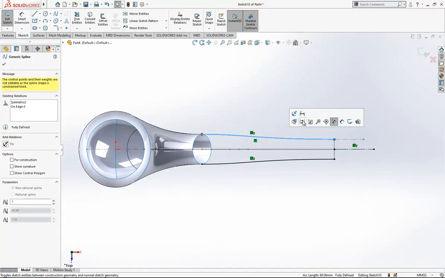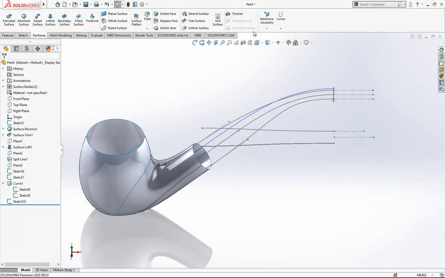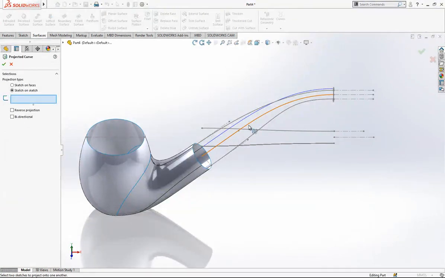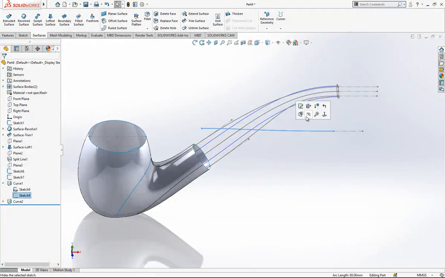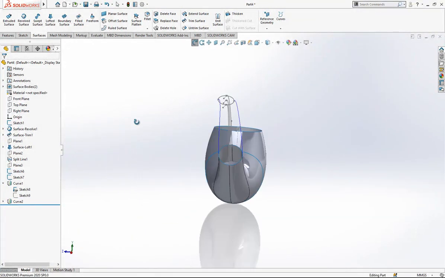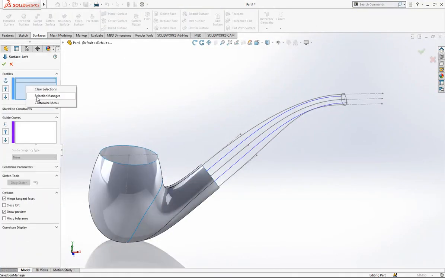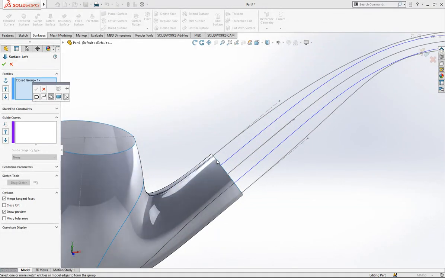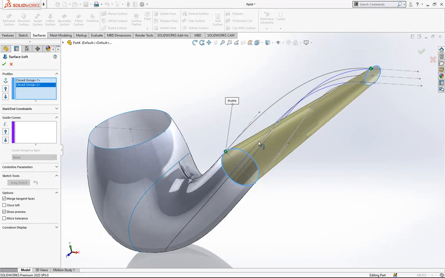And now we create this one, make construction. And project curve, first is, second is. Now everything is ready. We have 4 curves. Great, then we can make a loft again. First is one, selection manager. 1, 2, 3, 4. That's good.